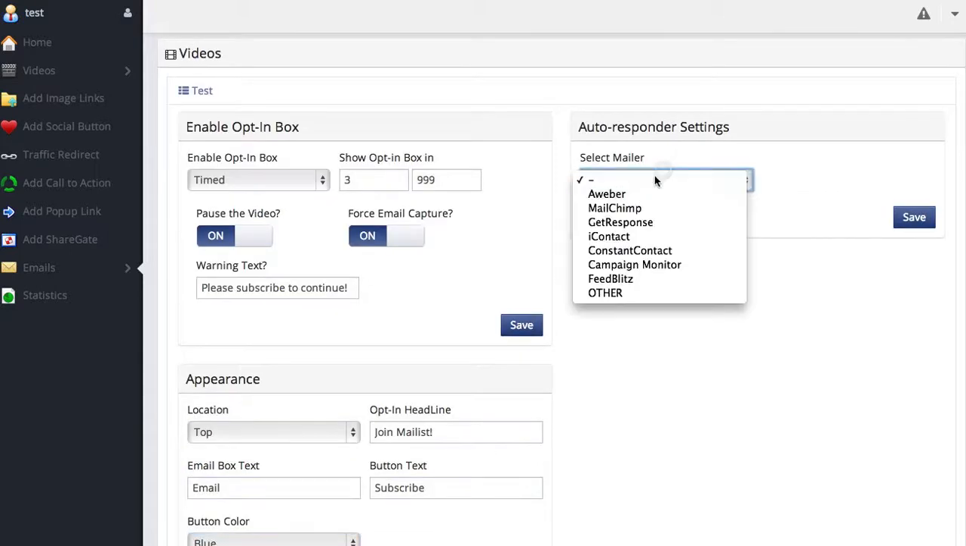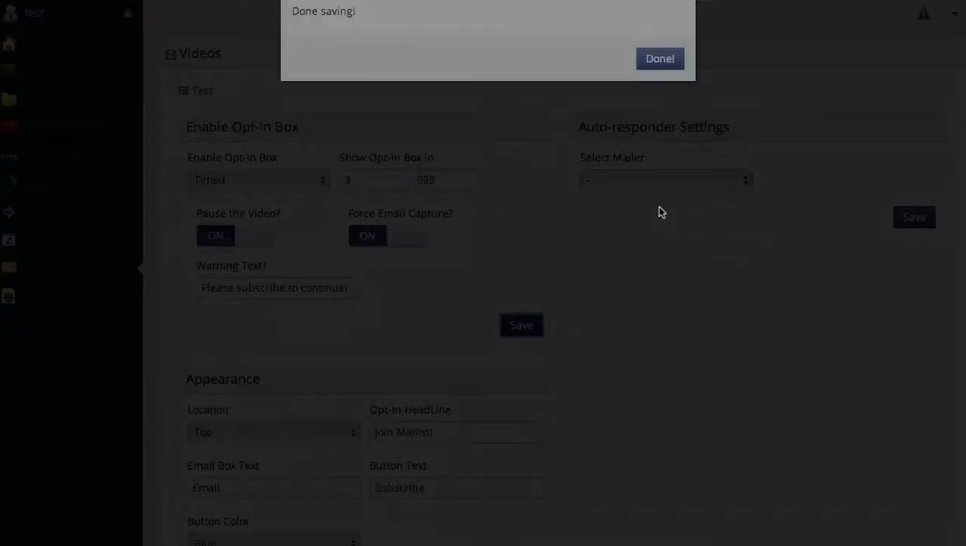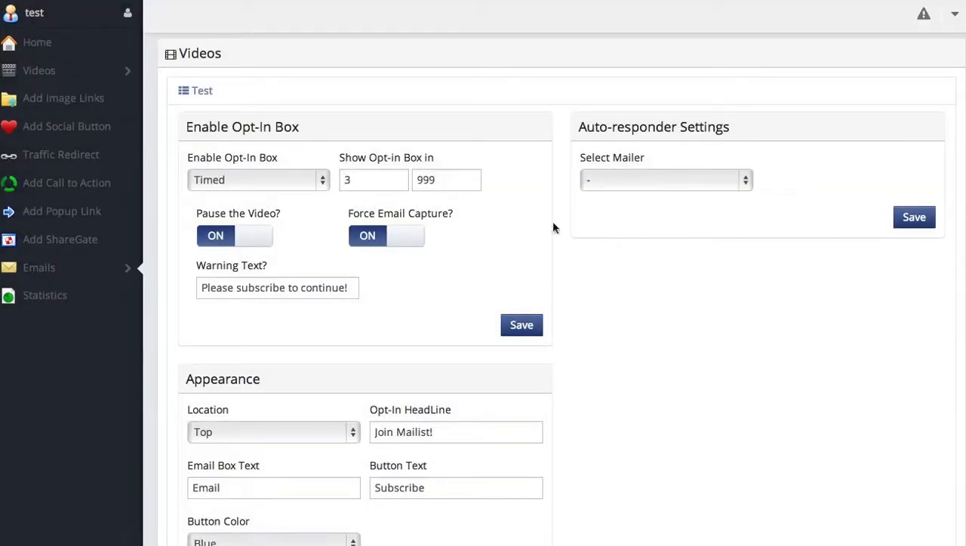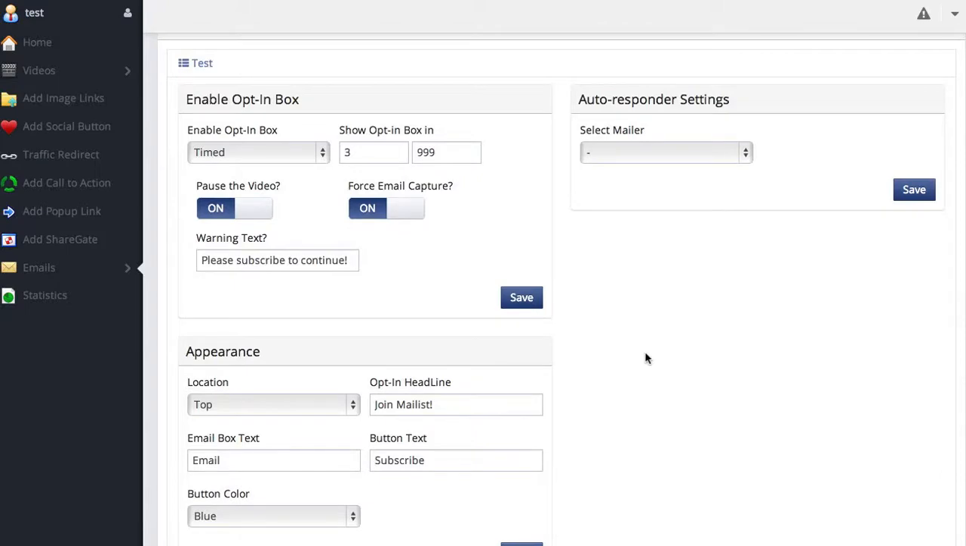And of course it works with any sort of autoresponder, so you can just select the one that you're using and then enter the settings. I'm just going to leave this blank for now. I'm going to save this, and I'll leave all the other settings intact. I'm just going to show you what it will look like on Facebook.